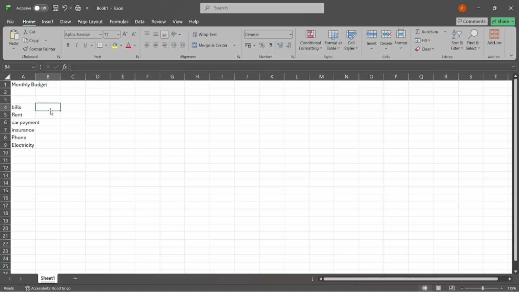For example, if the current month is February, you can begin there, or you may start with January if you prefer. Inside of B4, type a date such as February 1, 2026.